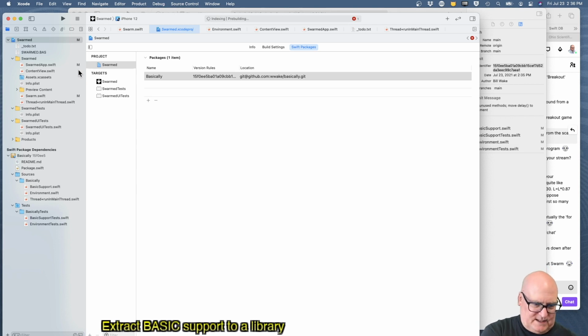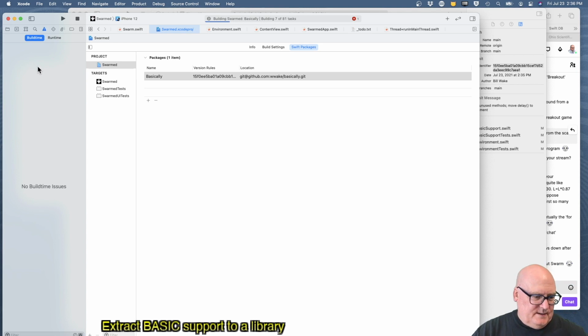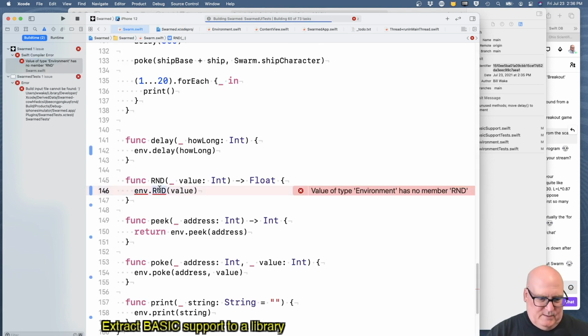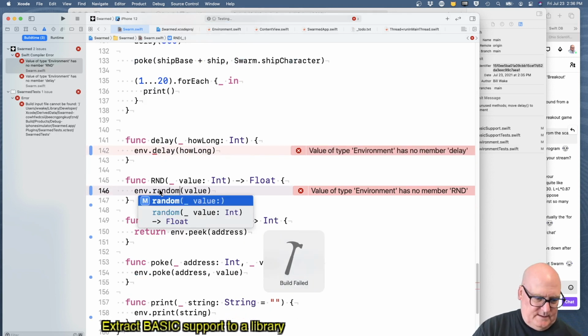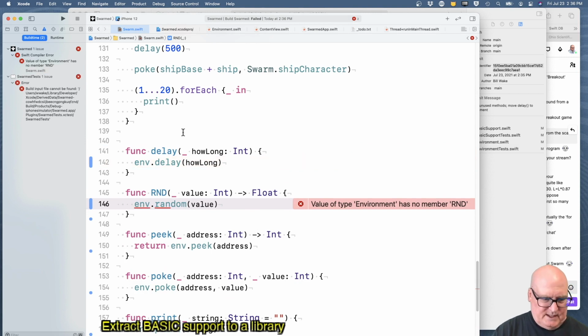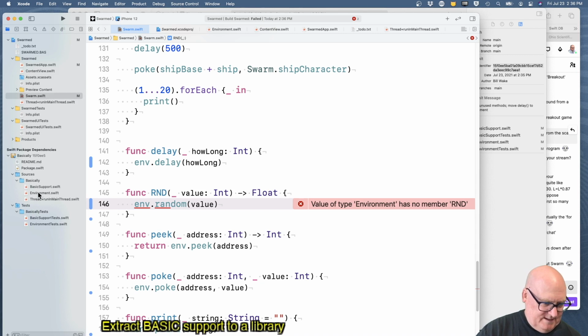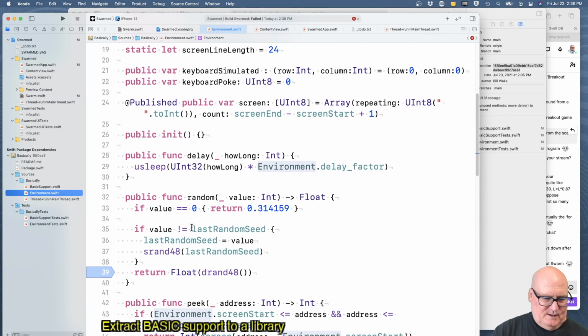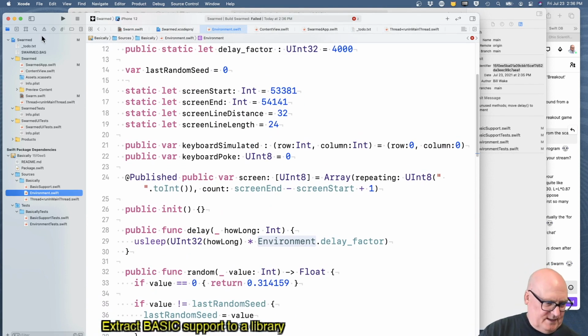Yeah, something's going to complain because the delay wasn't over in that other place. Let's see what the issue is. Okay, we renamed this. Environment has no member delay. Did I forget to make it public? Public function delay. Okay, that's an interesting error.